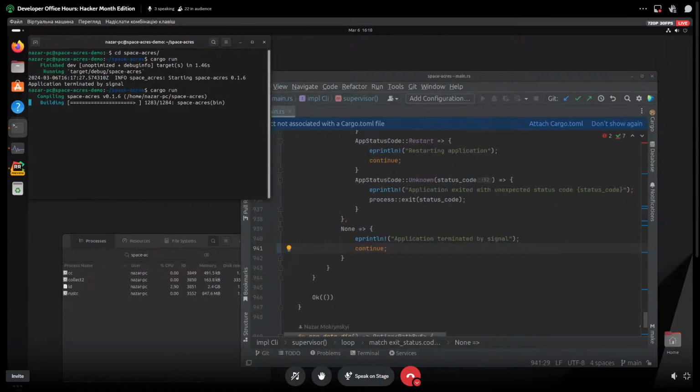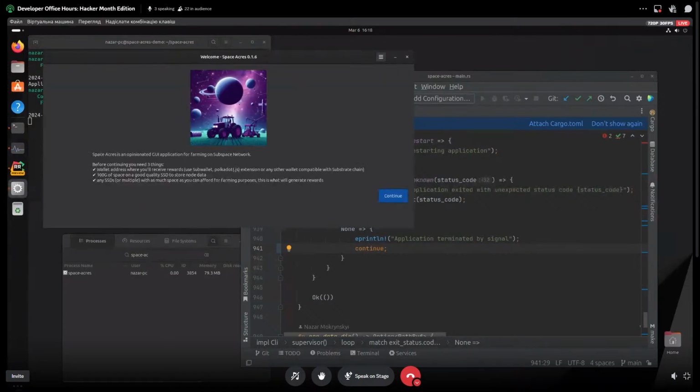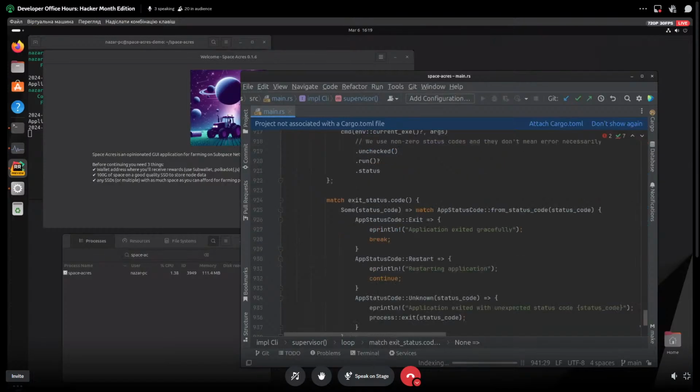But it's not all of it. Okay, so this is probably our bigger application. Let's just kill it, and then it starts back again. So this is cool, but it's not very useful because we want something nicer.